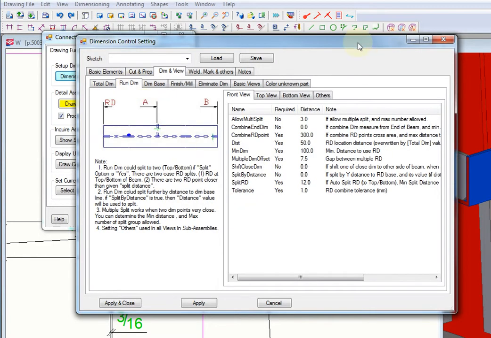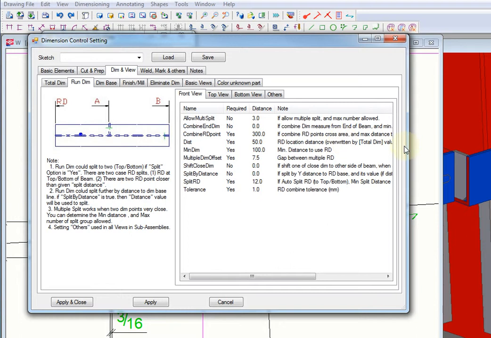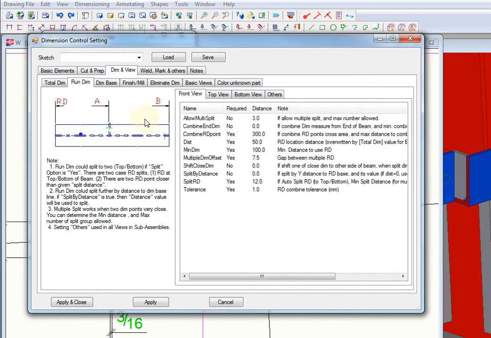For the running dimension, there is more option for the running dimension. So for the simple one, we only need one line of the running dimension, but for some case we need two lines. So one line on the top, one line on the bottom. So there is option say you want to split the running dimension. So this is the option. So if you say yes, they will split to 2.